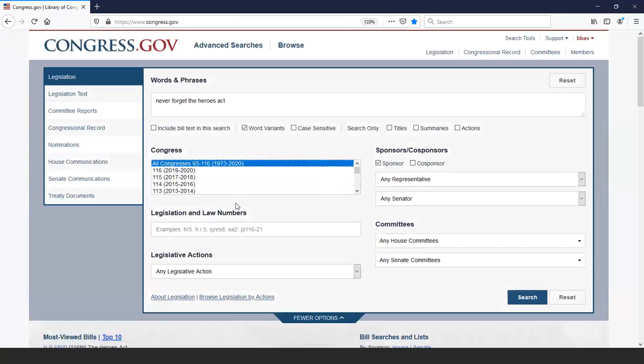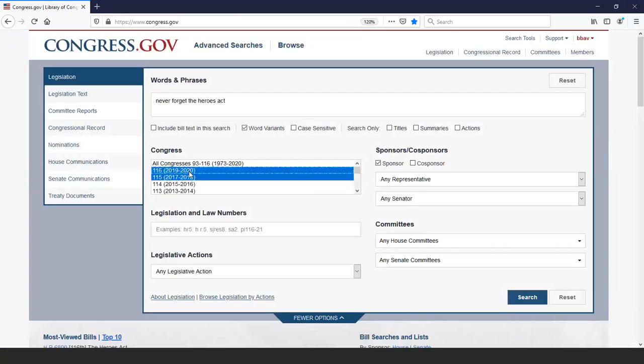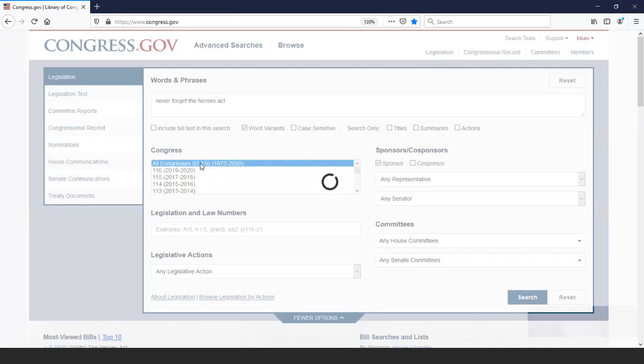If you knew a general date range, but you weren't sure exactly what date, so for example, if you knew it was sometime between 2017 and 2020, you could click one of the Congresses, hold down the Shift key, and then click another Congress to select more than one at once. But I'm just going to go to all Congresses here.